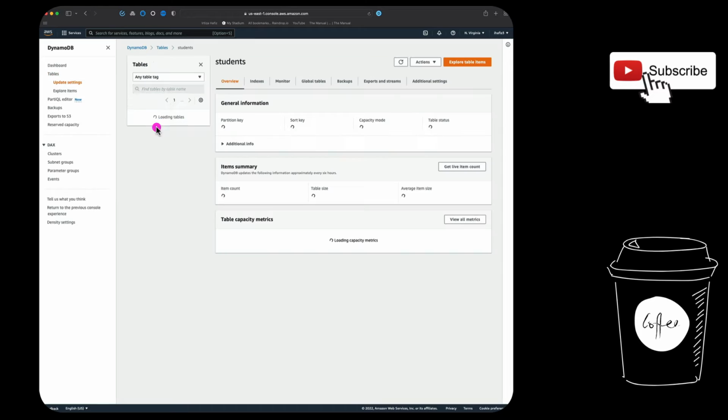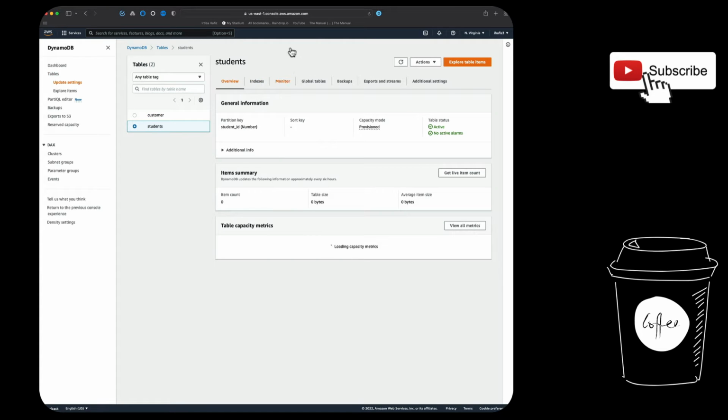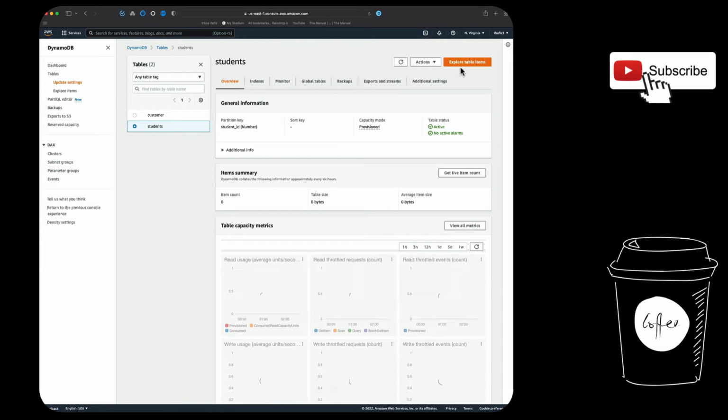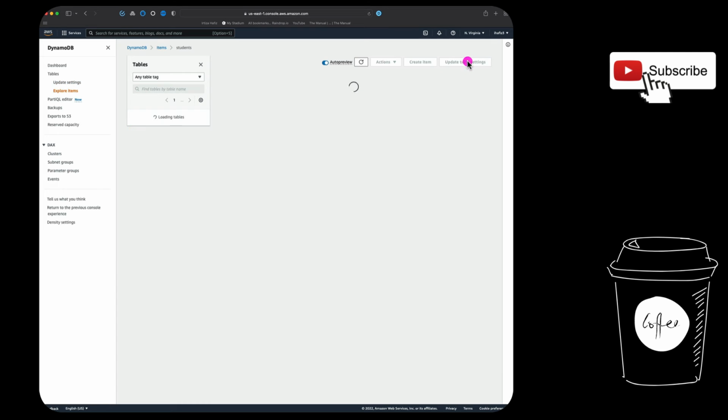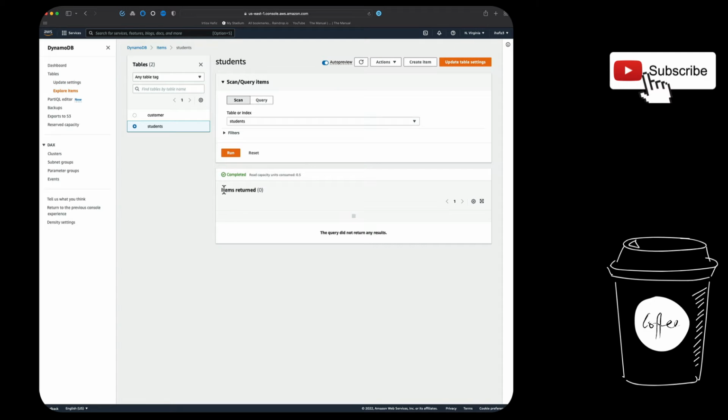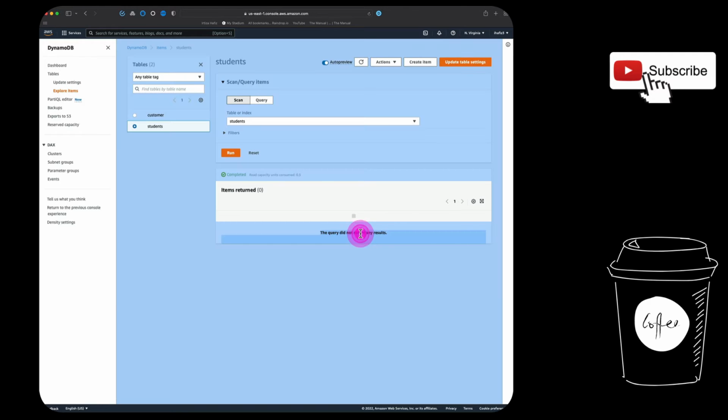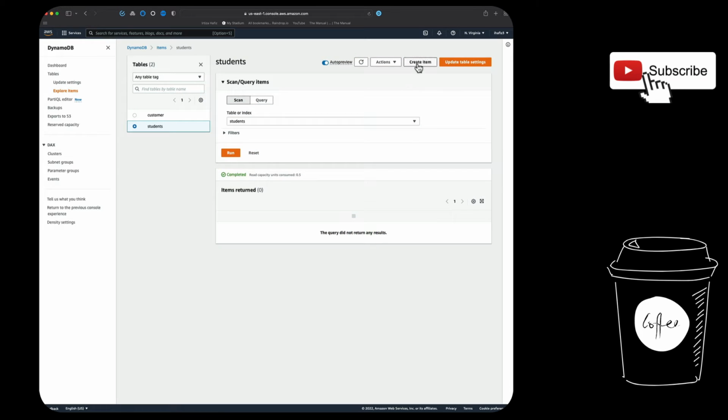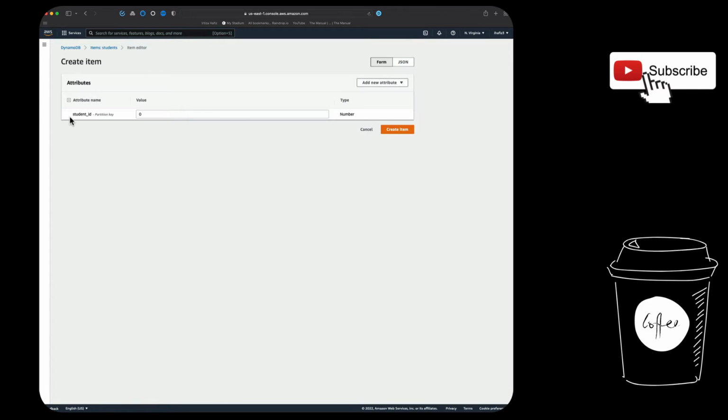So I'm going to go ahead and run you through how the table looks. So we're going to click on the table and then click explore table items. So this is your table. Your query did not return any results because currently we don't have any result. So let's go ahead and hit create item, which is going to create one item. So if you remember, we had our student ID as the primary key, or in this case, just the partition key. We're going to give it, let's say 1.